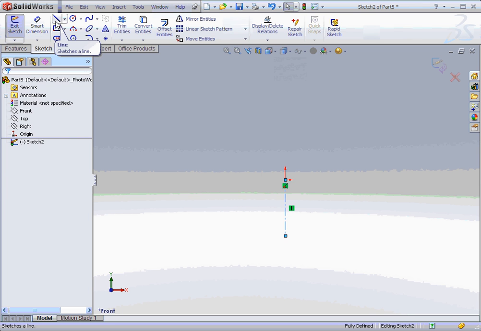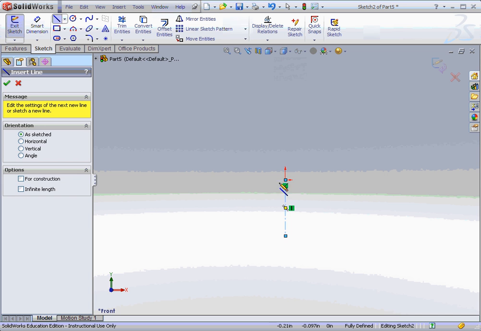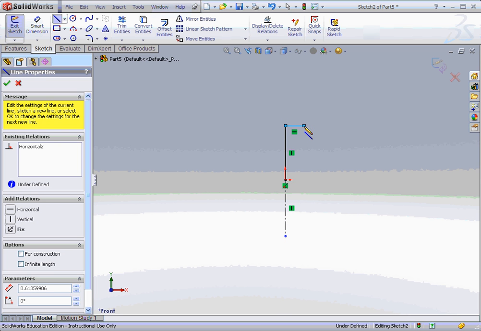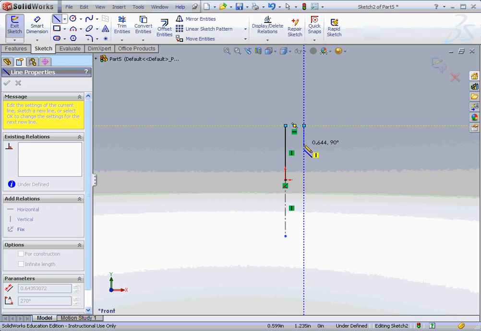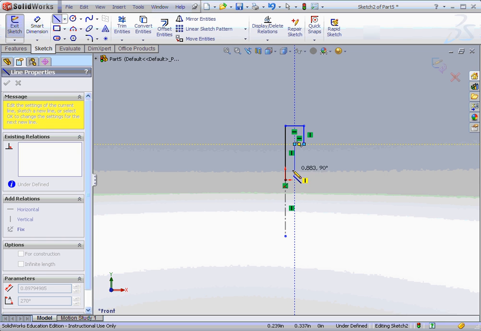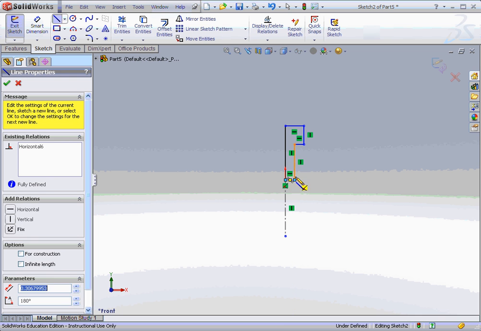Now I will sketch some lines. Coming from the origin, vertical, short section horizontal, vertical traveling down, inward just a bit, down, and then closing that off.